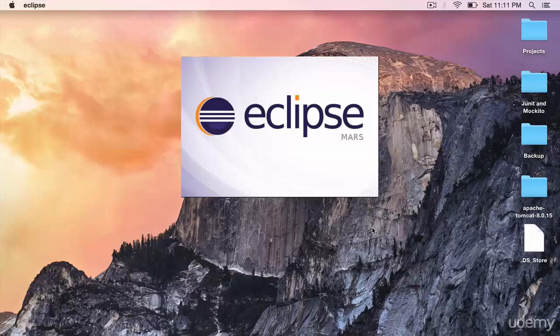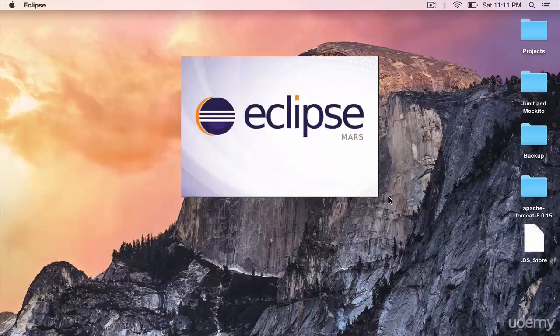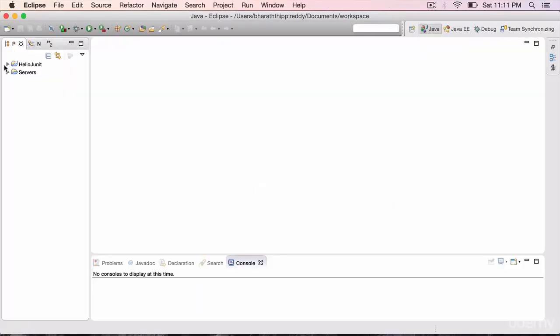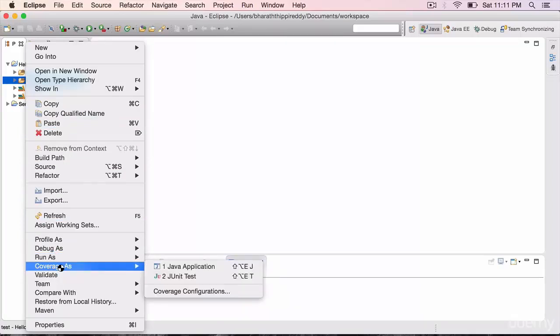Once we have Eclipse back up and we choose the workspace, we should have the plugin installed and we should be good to go. We'll check that in a second. If you go to any of your projects in the Eclipse workspace and right click on any of the folders, along with the other options like Run As, you also see a Coverage As option. This comes from the EclEmma code coverage plugin. You will see all this in action in the next few lectures.